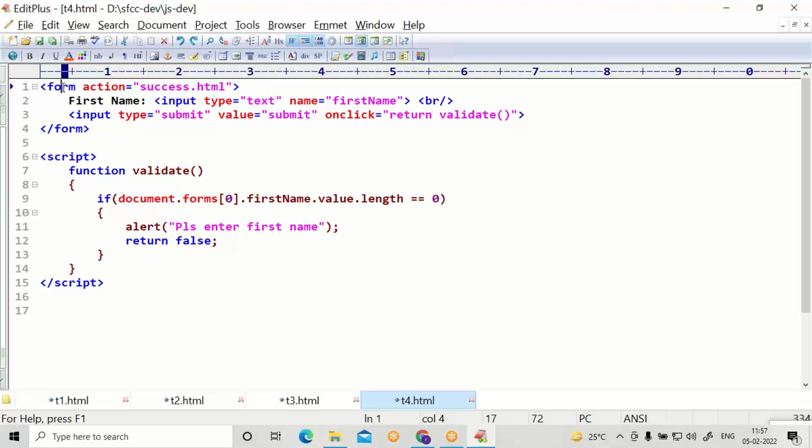This is a part of the form. Form is a part of the document. Document is one of the built-in objects that represents the entire HTML document. The entire HTML document can be referred to through document.